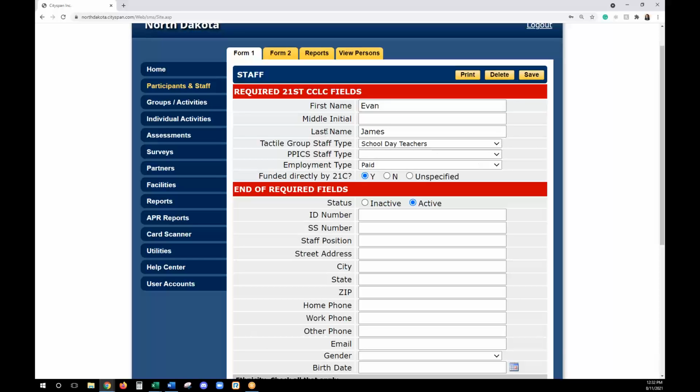Well, middle initial is not a commonly required field throughout the system. So this will not, nor will PPIX, because we've updated from PPIX to tactile. So the field you want to complete is tactile group staff type. PPIX won't pull into any reports. It's there, as I mentioned, as a historic field that we've kept because in the past, PPIX was completed. We don't want to remove that data for older records from years ago, for example. But if this is a bit confusing, I can request that we move it below the required fields.